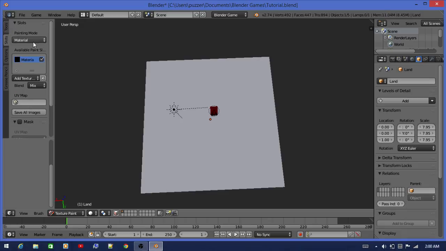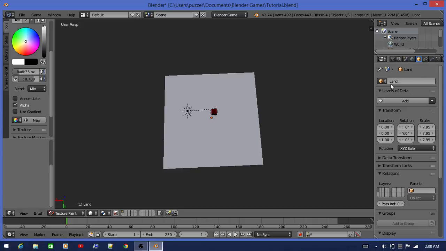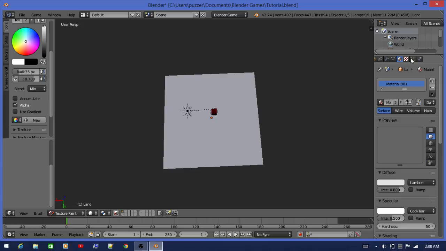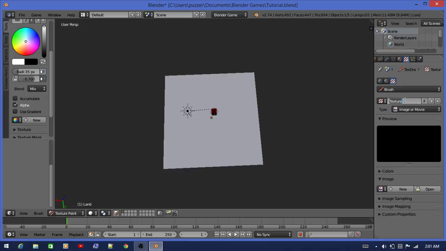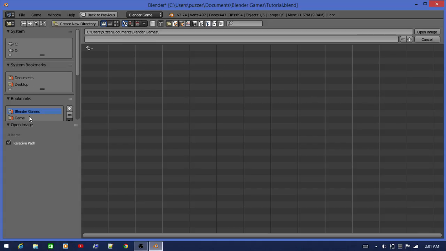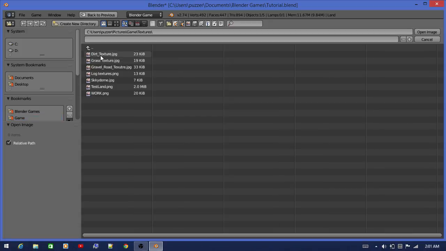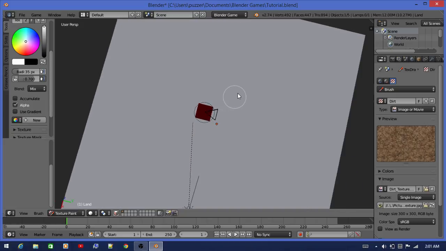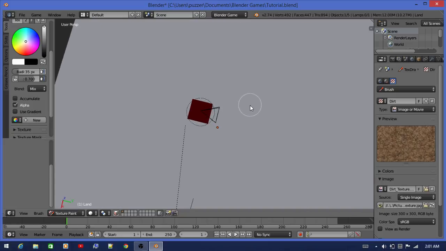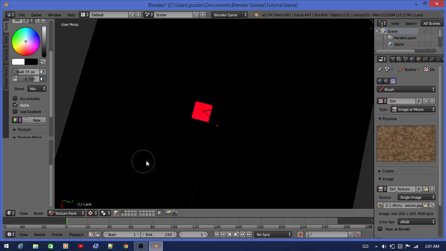So we're going to select the UV map. And now what we're going to do is we're going to come over here and move this over to that. I'm going to click there. I'm going to click new for the brush. I'm going to select dirt. I'm going to open up my dirt texture that I downloaded online. Texturing.